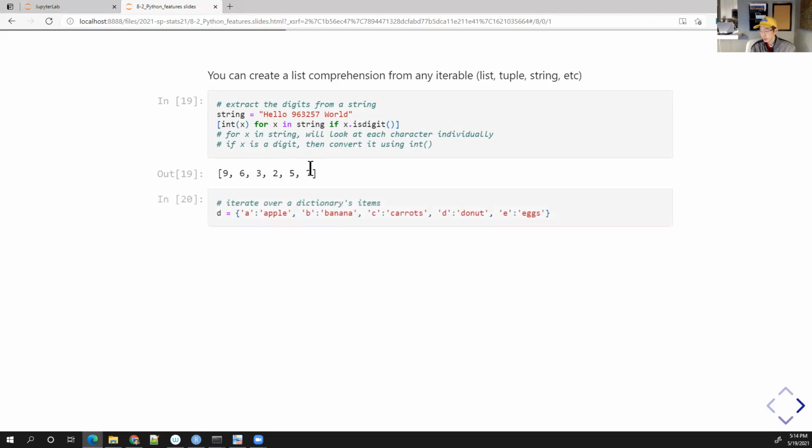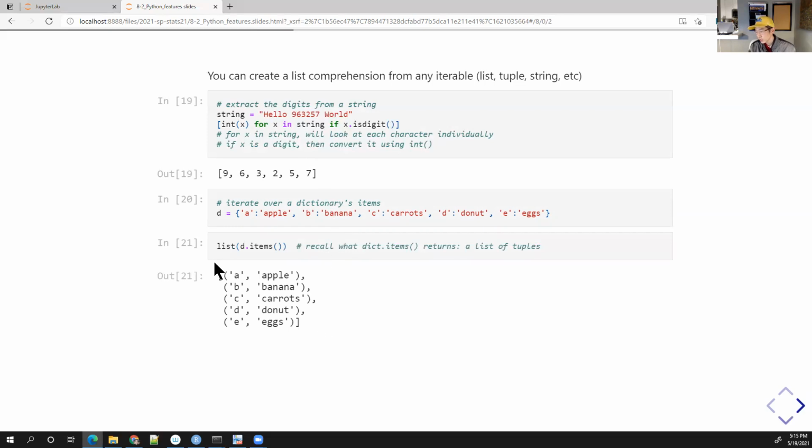Okay. Here I've got a dictionary. With a dictionary, you can iterate over the items in the dictionary, or you can iterate over the values or the keys. Here we're going to iterate over the dictionary's items. Just in case you forgot what the dictionary items view object is, here I've got d.items, and this is all of the items arranged as a list of tuples. We have a list with 5 tuples in it, and each tuple consists of the key and the value.